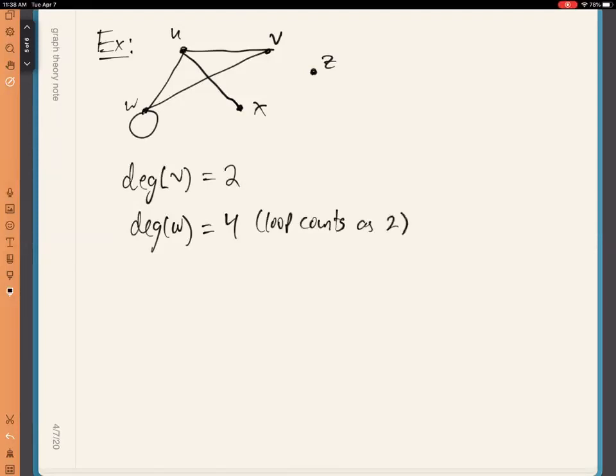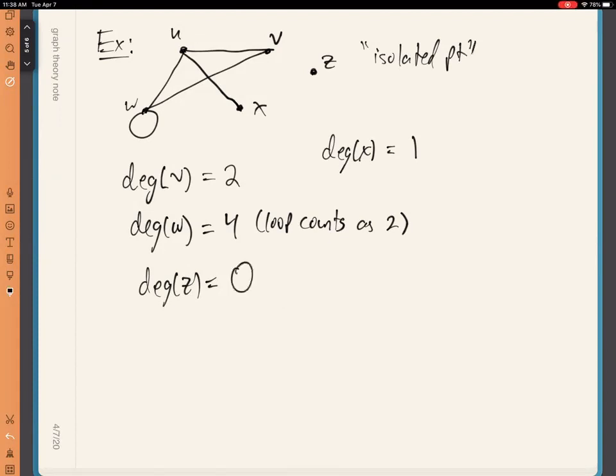And so also, what is the degree of X? Well, X only has one edge connected to it or one edge leaving it, so the degree of X is equal to 1. But what about if I wanted to calculate the degree of Z? So Z is this point that's sitting away. Sometimes this is referred to as an isolated point, meaning there's no edges connected to it, so it's not connected to the rest of the graph. Well, in this case, since there's no edges connected to it, we would say the degree is 0.